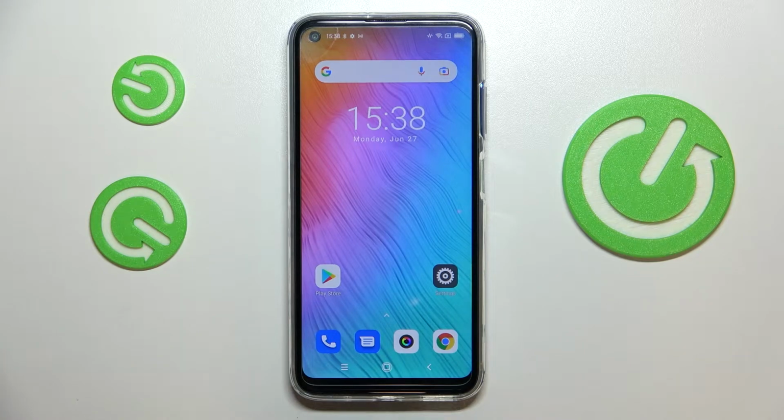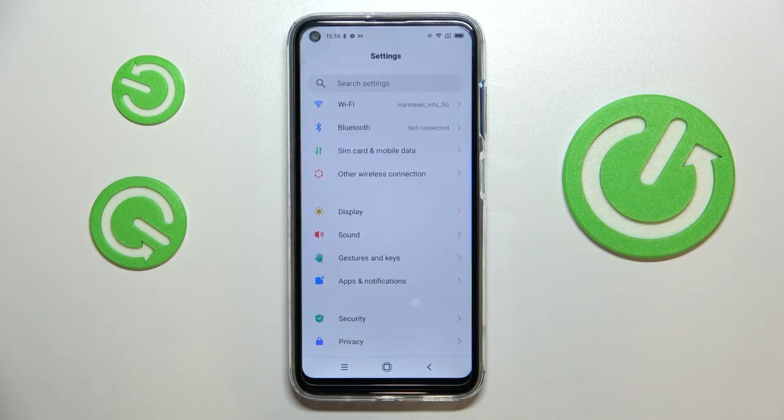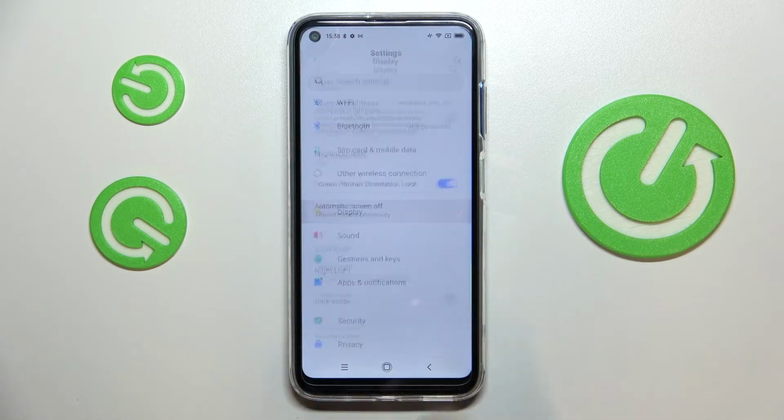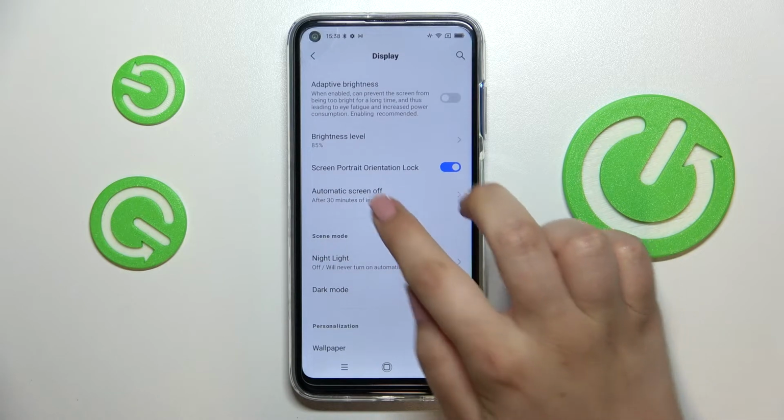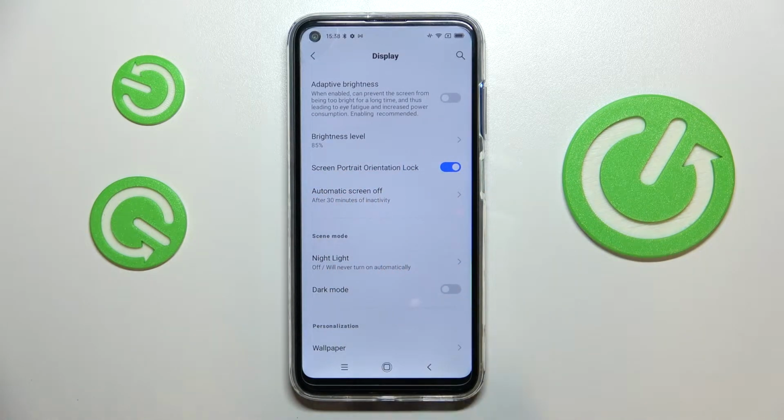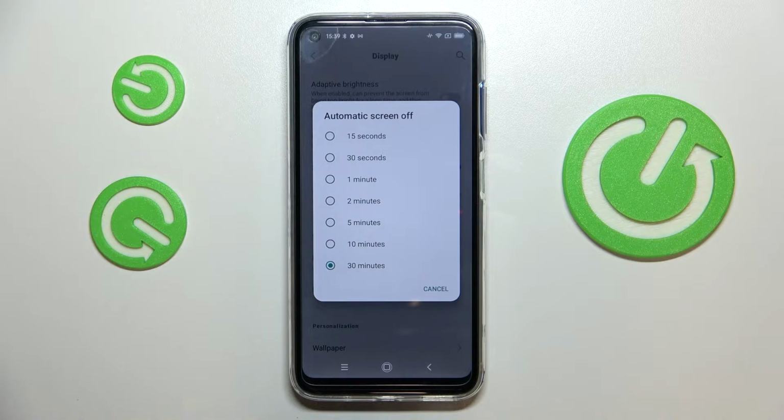Everyone, in front of me I've got Blackview A90 and let me share with you how to change the screen timeout on this device. So first of all we have to enter the settings and now let's tap on the display. Right here, as you can see in this first section, we've got automatic screen off options, so let's enter, and here we've got some options from which we can choose, and so we can set either 15 or 30 seconds or 1, 2, 5, 10 or 30 minutes.